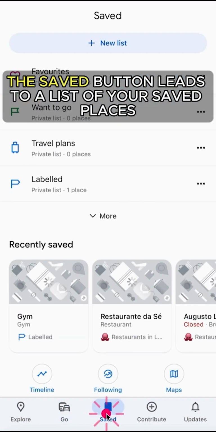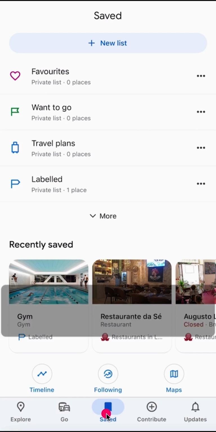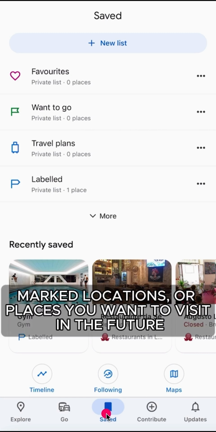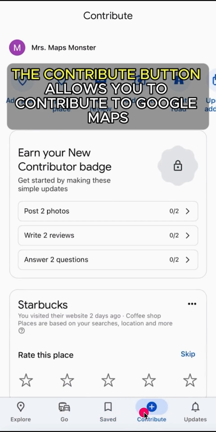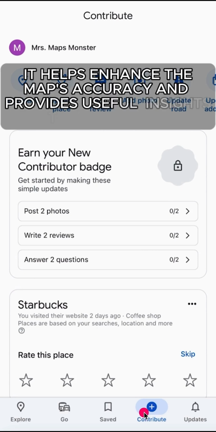The Saved button leads to a list of your saved places, such as favorite restaurants, marked locations, or places you want to visit in the future. The Contribute button allows you to contribute to Google Maps by adding reviews, photos, and information about places you have visited. It helps enhance the map's accuracy and provides useful insights to other users.